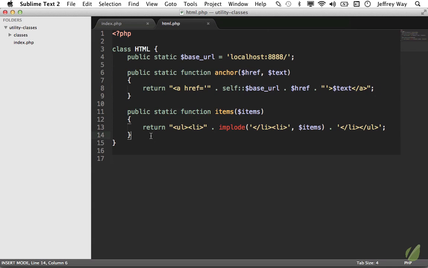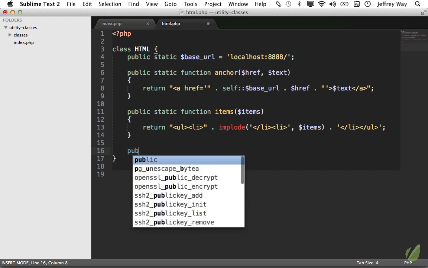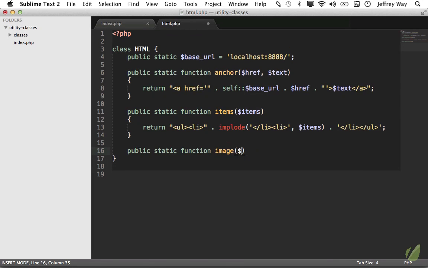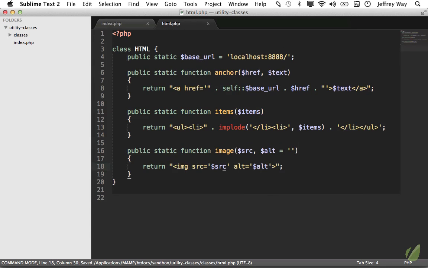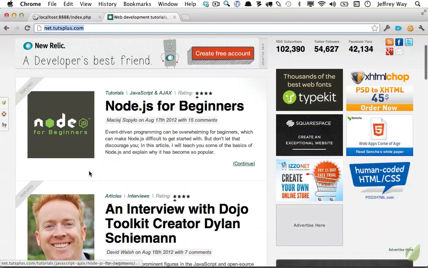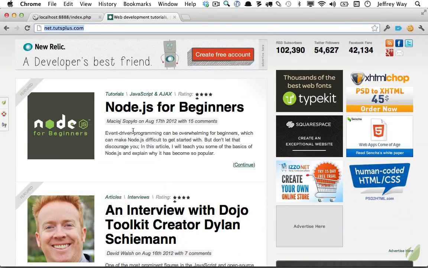So maybe let's do one more for images. So public static function image, and that will accept the source and the alt text. But I'm going to set that to blank because it's not going to be required. So in this case, we know we're going to return an image like that. Now let's simply populate the values. All right, let's try it out. I'm going to go back to Chrome, and I will visit a site like NetTouch and just grab a quick image so that we have something to work with.